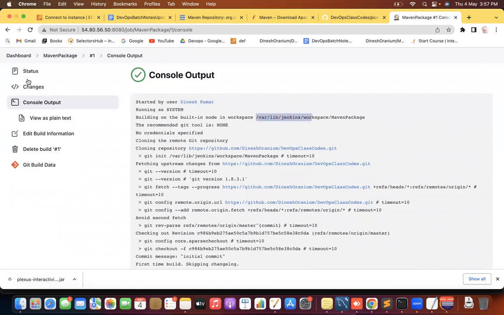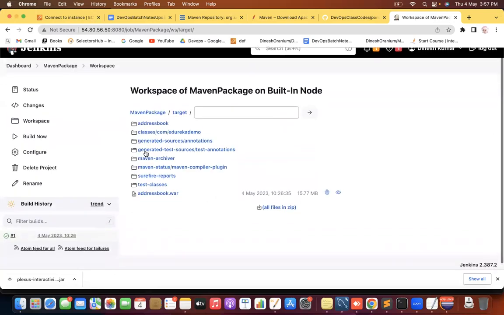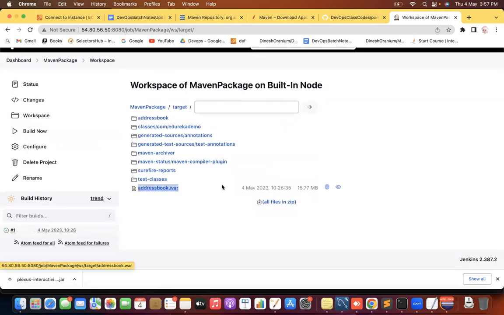Let me, okay, better I go to this workspace. Click on this. Can you see a workspace? Inside the workspace, there is a folder called target. This is where, guys, whatever tasks we are doing, compilation, testing, and everything will be stored inside the target only. When you open this target folder, can you see one WAR file got generated? It is 10:26:35, which means just 30 seconds ago, the address book.war file got generated. How did this file get generated? With the help of your Maven package. Maven package will generate this WAR file.